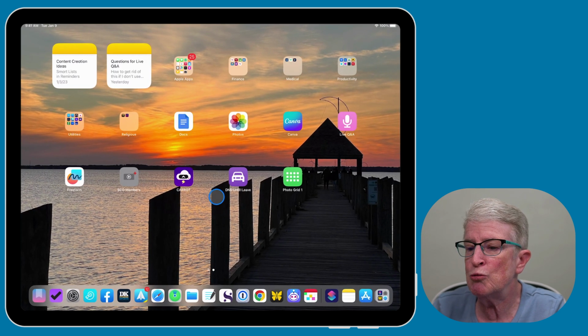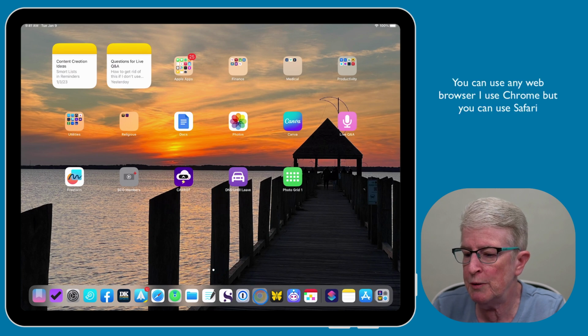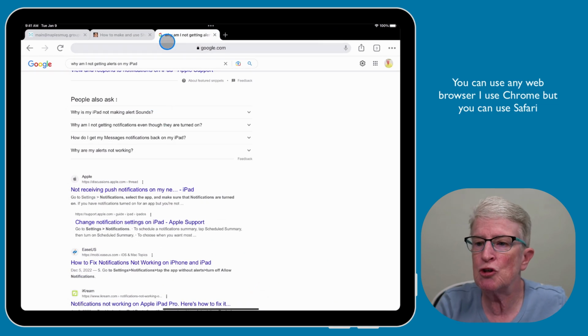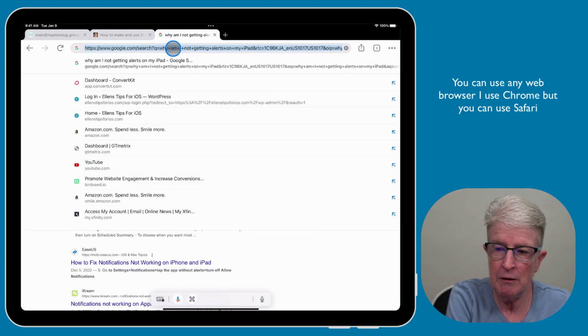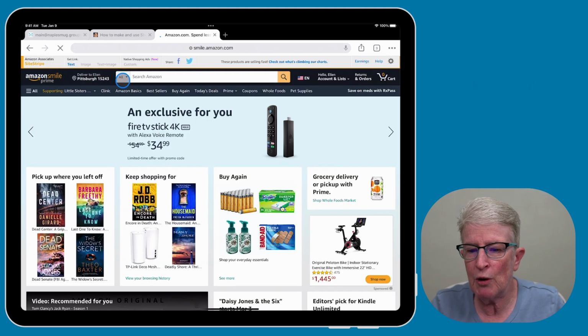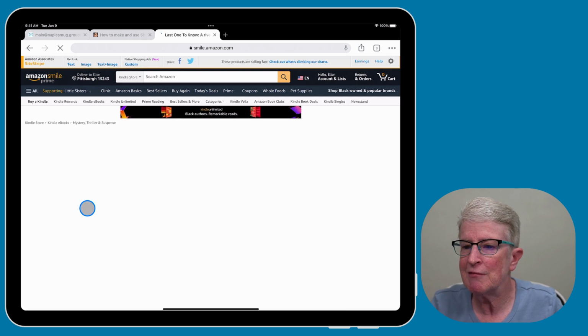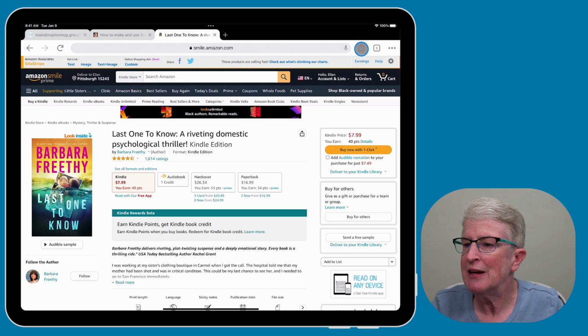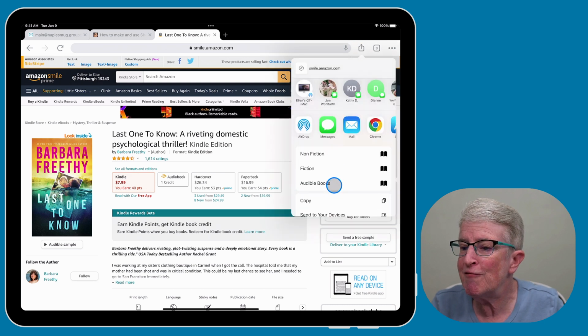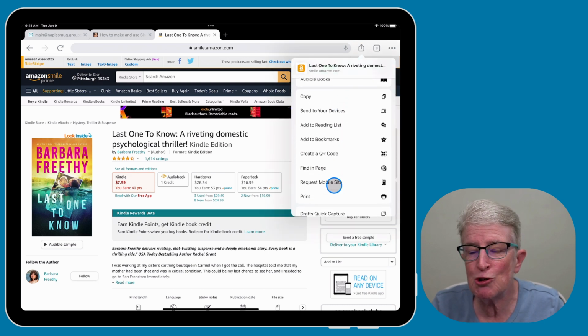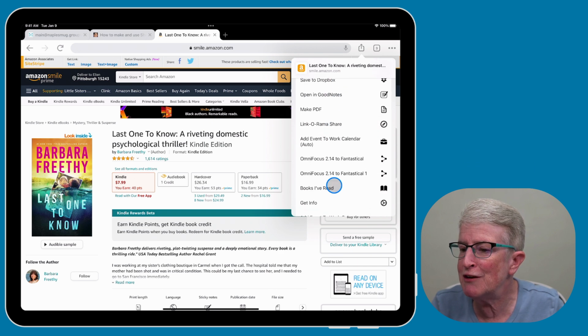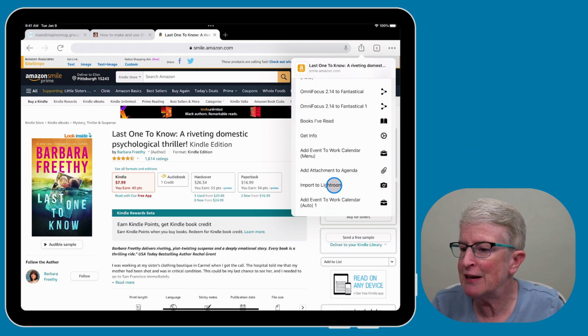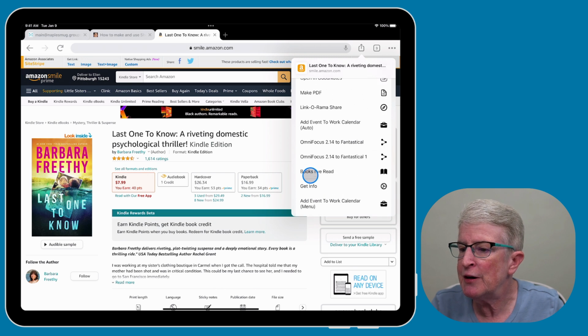So if I go to Amazon, so I'm going to open and I'm going to go to Amazon. And I'm just going to grab a book that I have here and I'm going to choose the share sheet here. And when I do, I'm going to find the name of that shortcut, which is Books I've Read. So let me find that. There it is, Books I've Read. And if I tap on that, the shortcut is going to run.